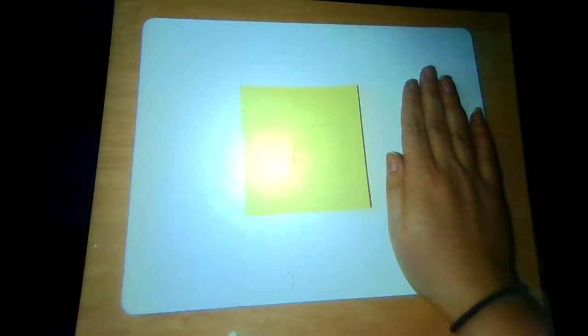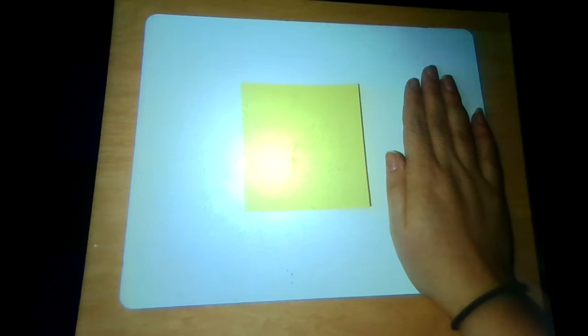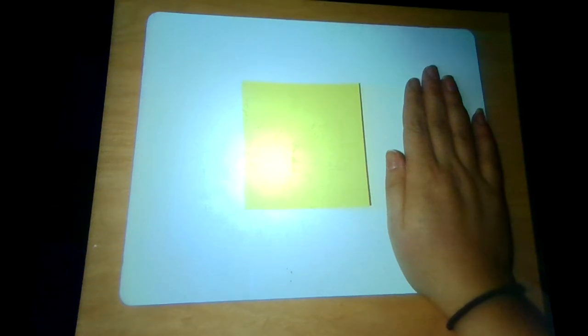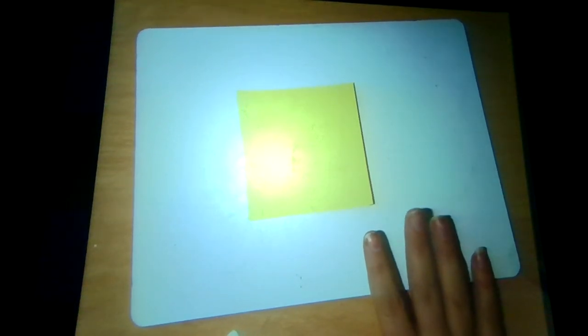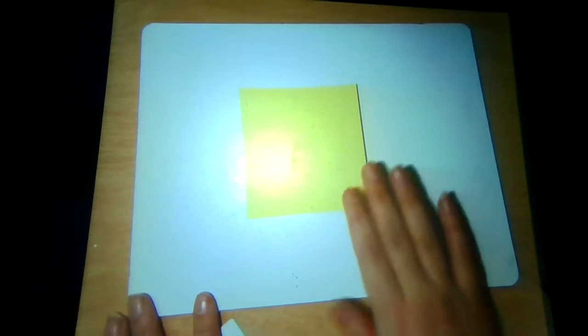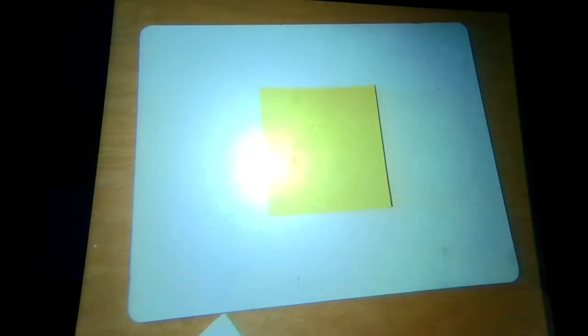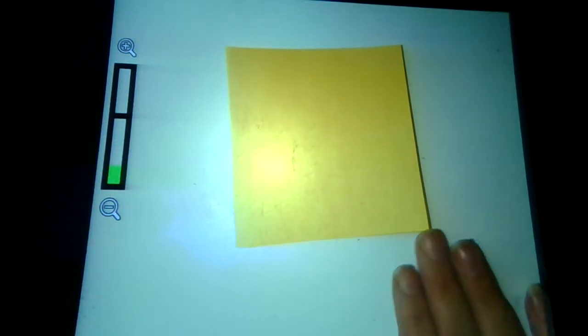What do you think would fit inside this square? I think probably a paper clip, a toy car, maybe some blocks. What do you think? Today we are going to test out 3 different things to see what fits in my square. I'm going to make this a little bit bigger so we can take a closer look.